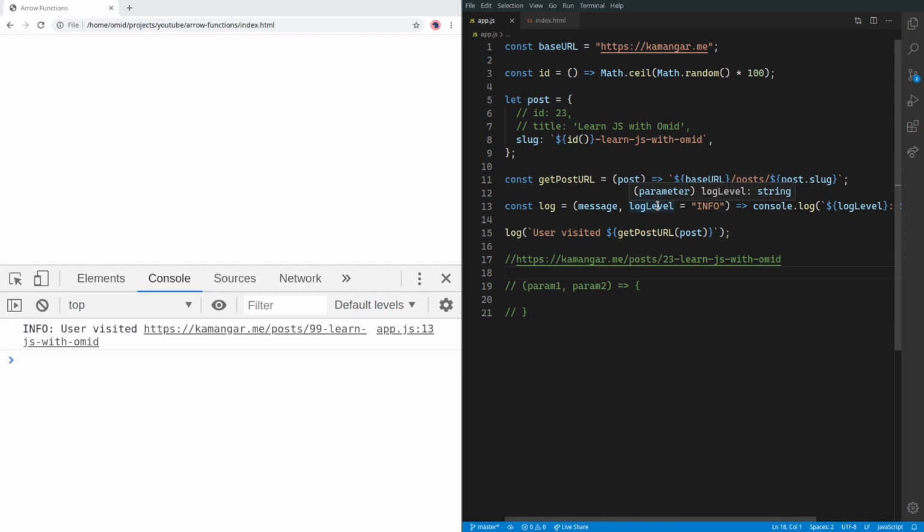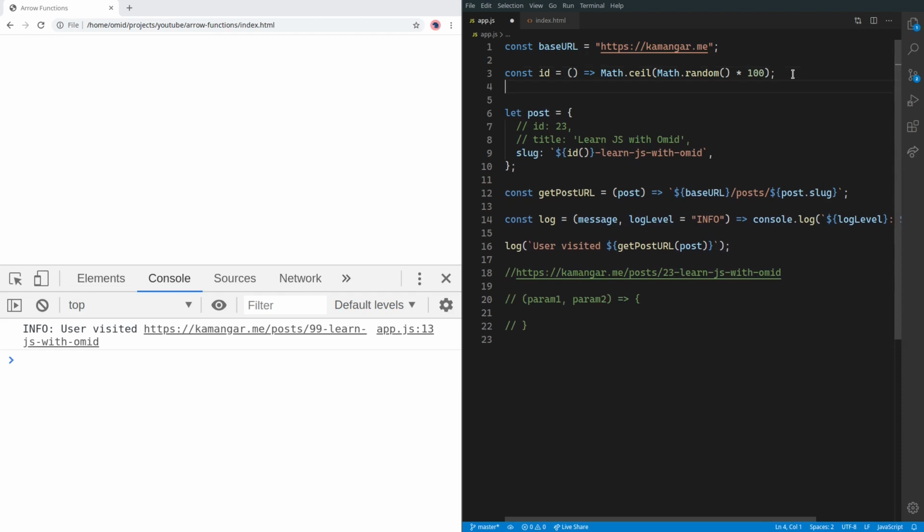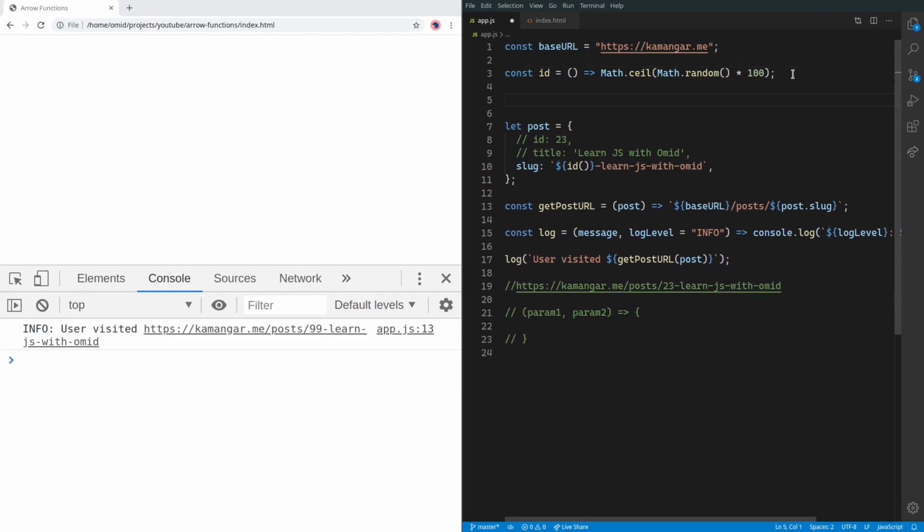Another benefit of writing arrow functions is that we no longer have what I call the "this" nightmare we had with normal functions. Let me show you this by an example. Let's say we want to write a constructor which would help us create post objects and not write posts like this using the object literal. A constructor for creating posts would look like this.